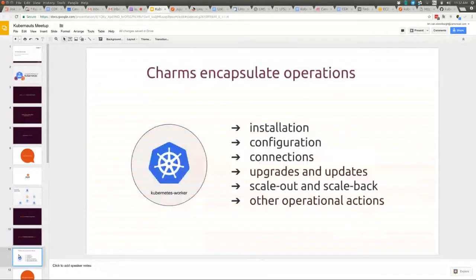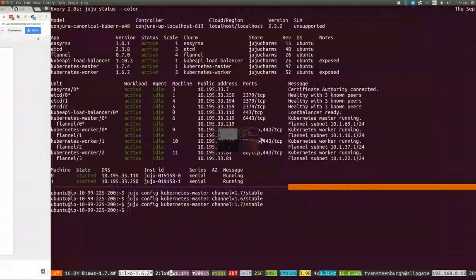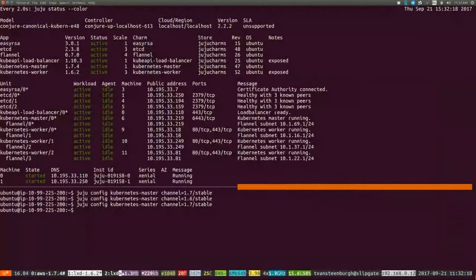And before I go too much further in that, just fast forward to this slide, which will be helpful. So what does the charm do? It handles installation. It handles configuration. Coming back over here, this would be a good time for us to see that our master is on 1.7.4 now. Our workers are still on 1.6.2.